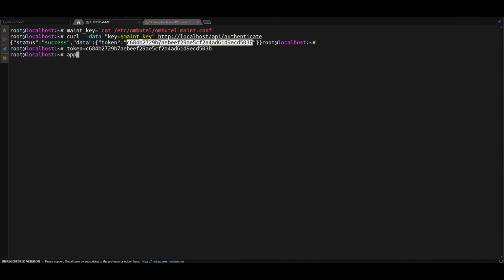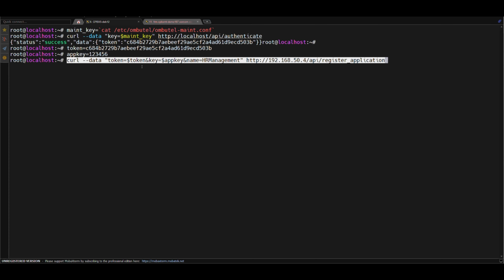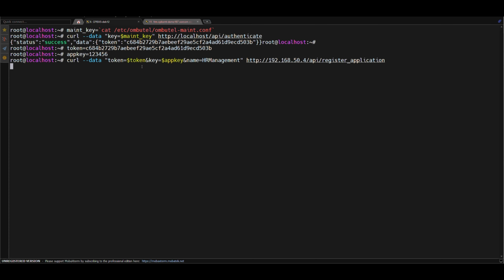Now we register our application. In this example, we're using key 123456 and naming the application HR Management. In a real deployment, use a long random key for security. A success response confirms the application is now registered.